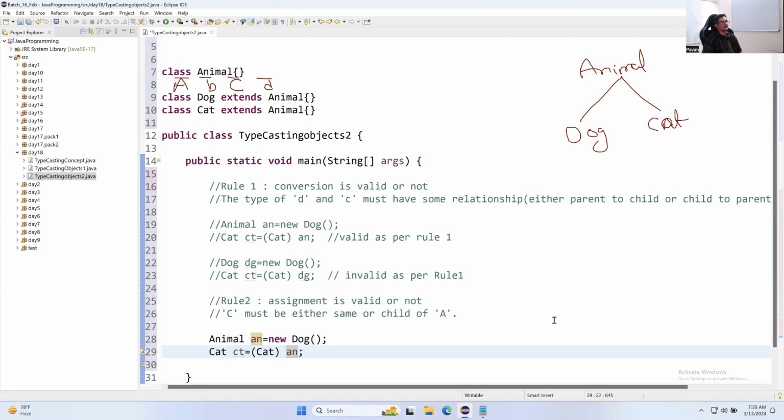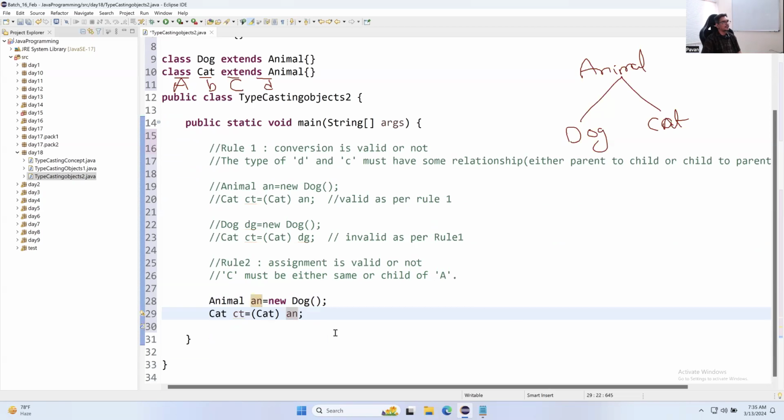Just observe very carefully. As per rule 1, is it valid or not? Yes. Why? Because as per rule 1, C and D both should have some relationship. So here cat and animal both have a parent and child relationship, because cat is derived from animal only, right? So rule 1 is valid. Now let us check whether rule 2 is valid or not.